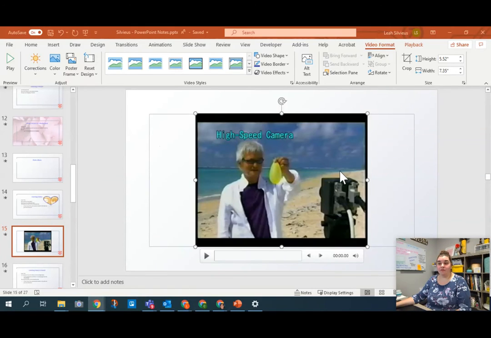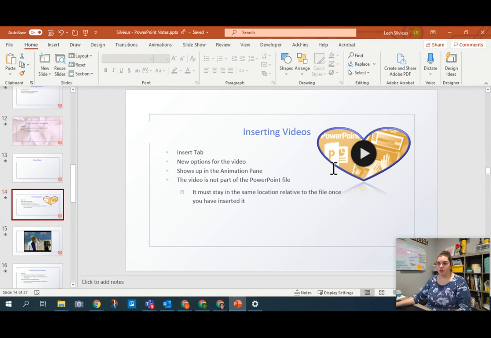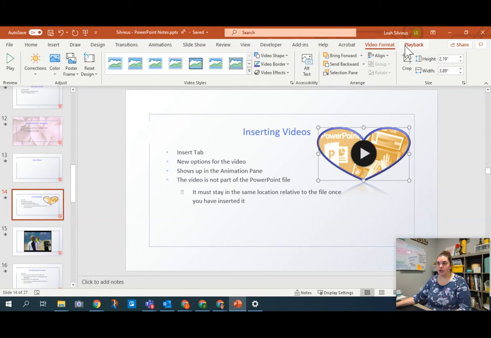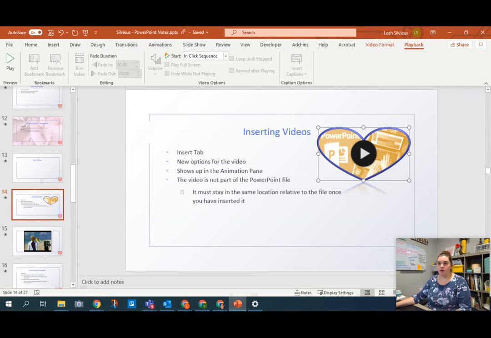So now that we've learned to bring in a video and format it, we're going to go ahead and learn how to actually control the video. Like I said, when you're in the YouTube video, depending on your internet connection, you have this playback tab, but you can see here that you don't have a lot that you can control. Almost everything on the playback tab has been grayed out.